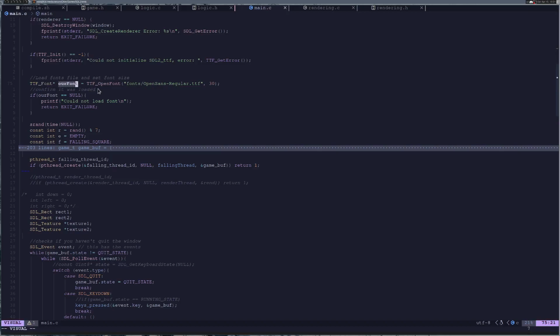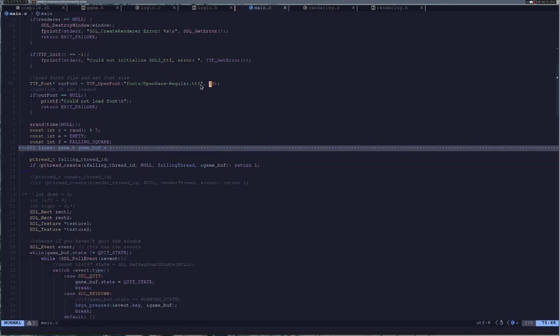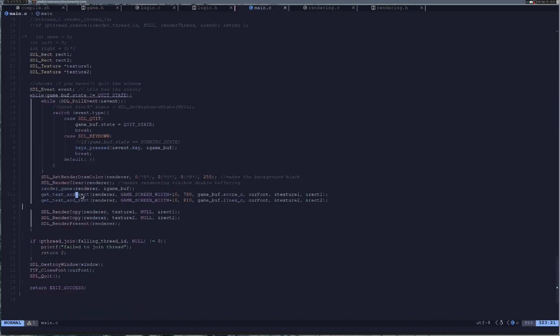If it doesn't fail, then it keeps on going, and we put our font in a variable we call font. So we run the function TTF_OpenFont. We first give it the file path to the font we want to use. Again, in our case, we have the fonts folder and our font. Then we give it the size that we want it to be. After that, if our font is null, that means this file didn't exist right here, then we print could not load font, and then we do an exit failure.